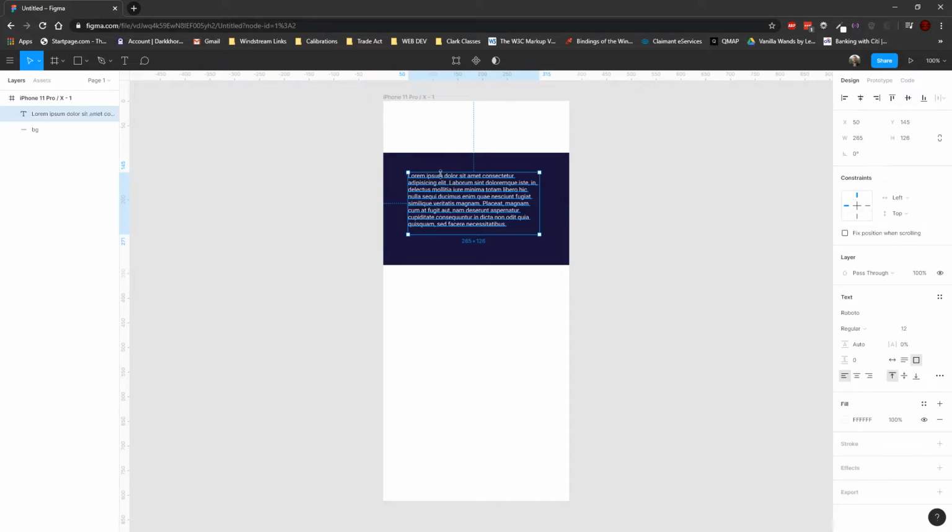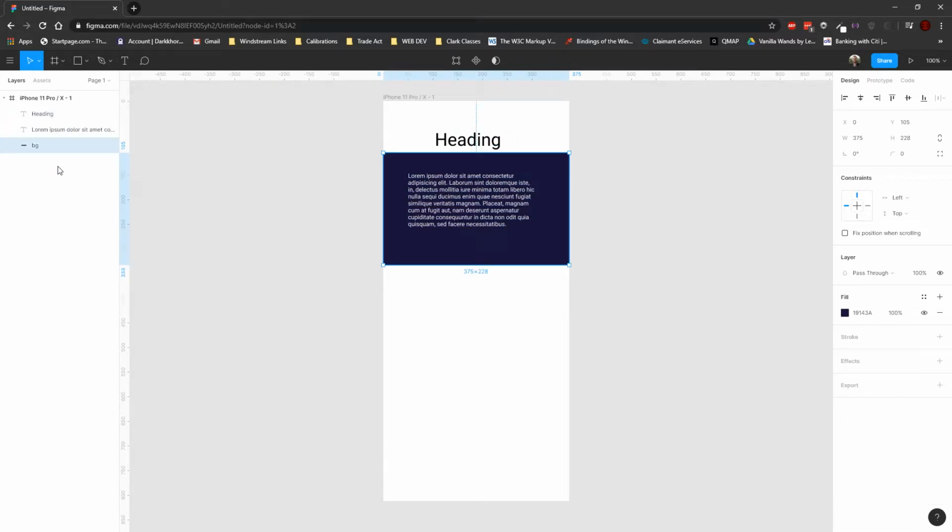All right, so we have some text in here. We could add a couple of other things. Let's go ahead and add maybe a heading outside of the text. We'll just call it heading. And we'll go ahead and make this bigger. Hold the Alt key to make this draggable. Move it over once you have it. Now, so we have a heading, we have some text, and we have a background.